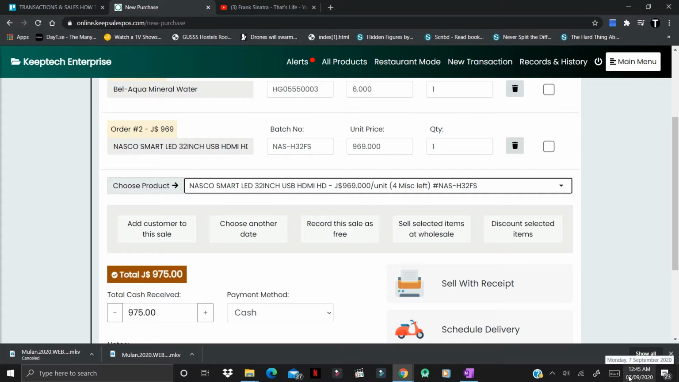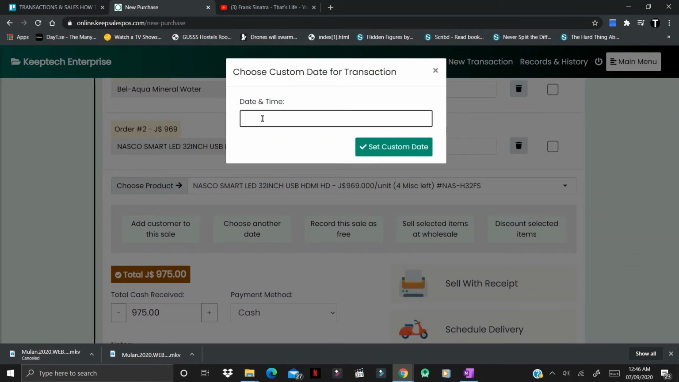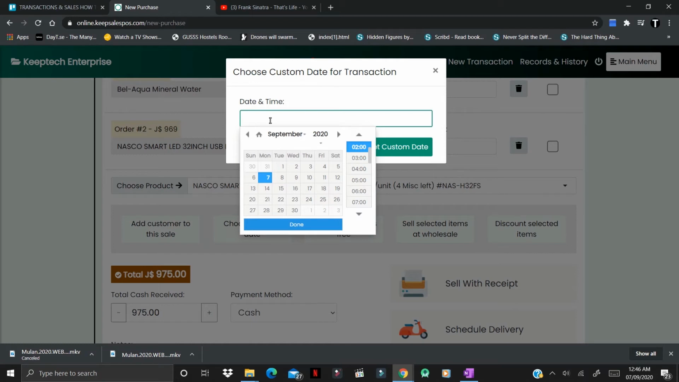Today, for this video, is the 7th of September. So we click on choose another date, which is directly below the section where you select the product to sell to the customer. It says we can choose a custom date for the transaction. Let's click inside the date and time box. When you click inside, a calendar will appear, and over here we have the time, which is in an hourly interval.